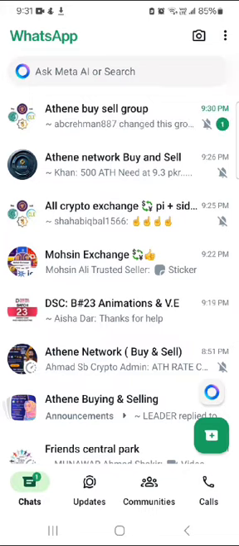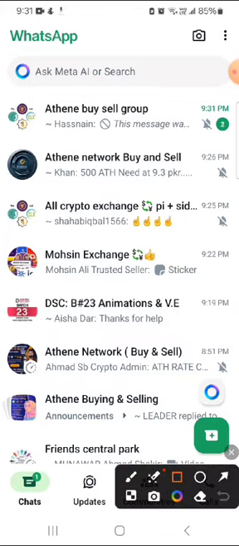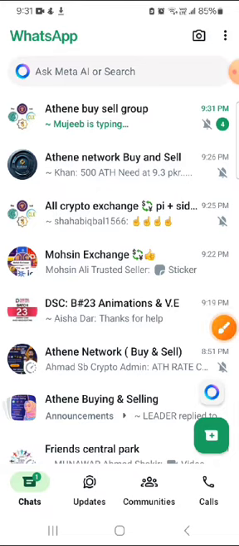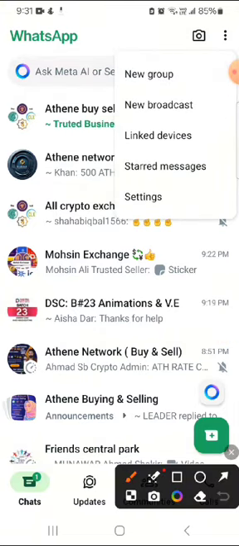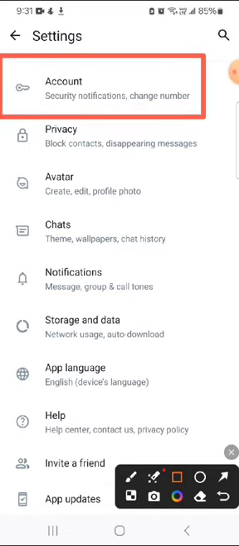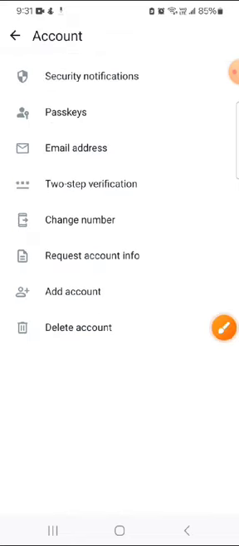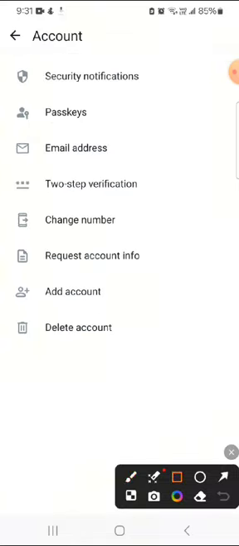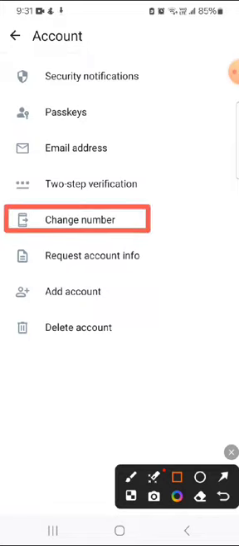So let's get started. Open WhatsApp and on the top right corner you can see three dots. Click on it. Here you can see the settings option. In settings, on top you can see the account option. So click on change number.